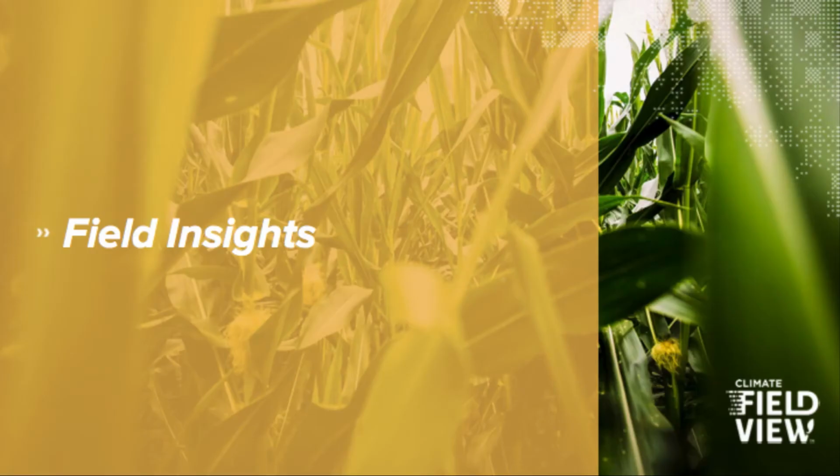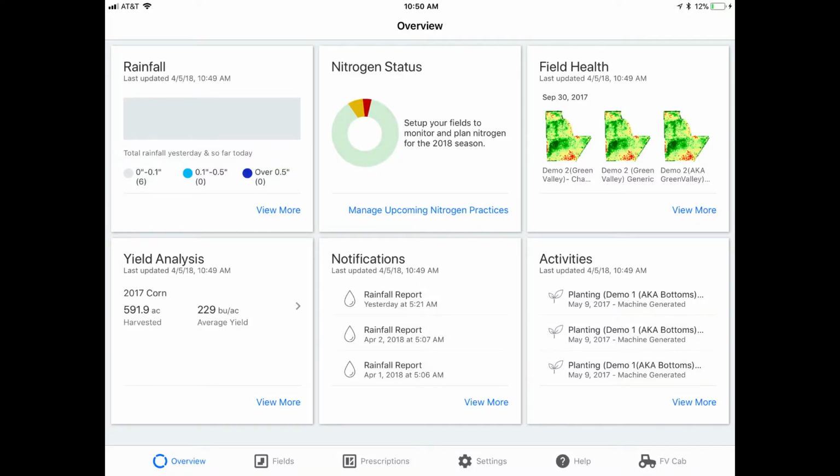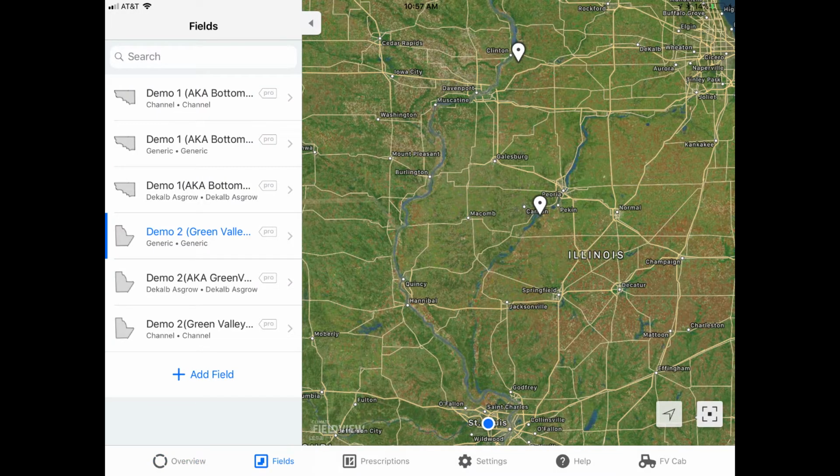Using the Field Regions Report tool, you can gain deeper insights in hybrid performance in your fields. Let's walk through an example of what this looks like. Start by logging into the FieldView app and navigate to the Overview screen. Tap on the Fields icon and open the field list. We'll take a look at a field in Illinois called Demo 2, aka Green Valley.